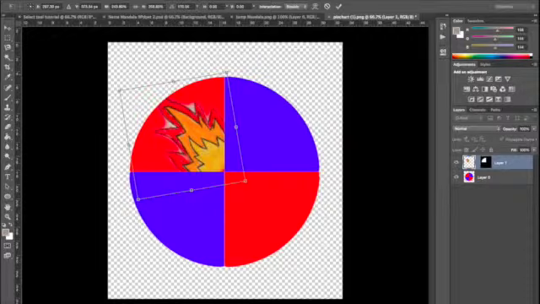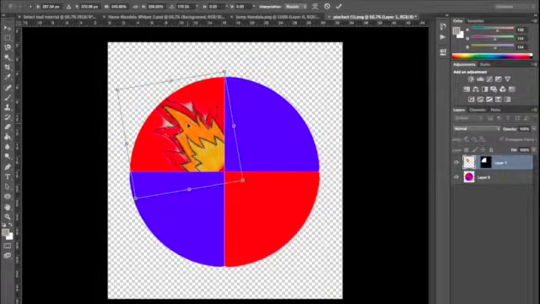Once I get it looking the way I want, I'm going to apply the layer mask to this image. To do that, you click on the black mask that's in that layer, you right click on it, and you choose Apply Layer Mask.